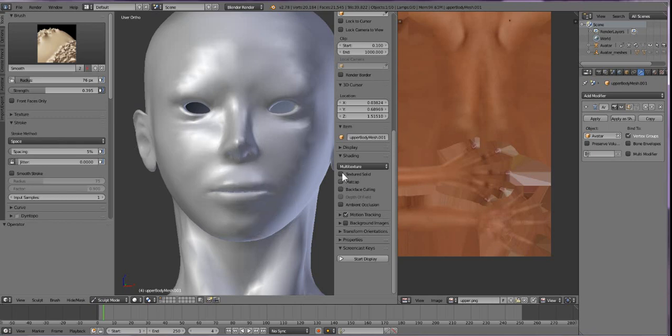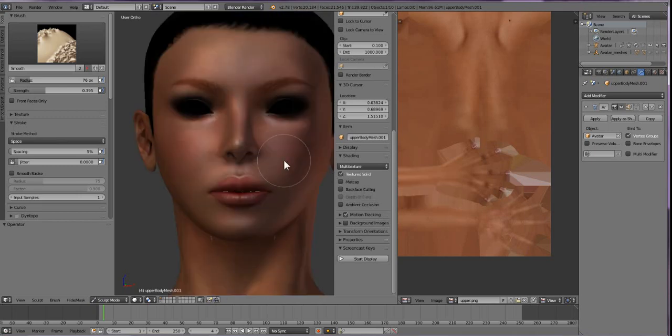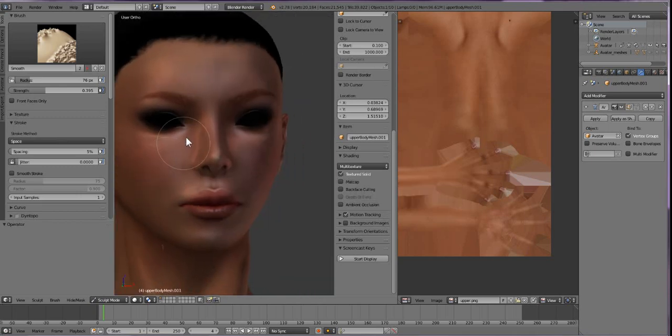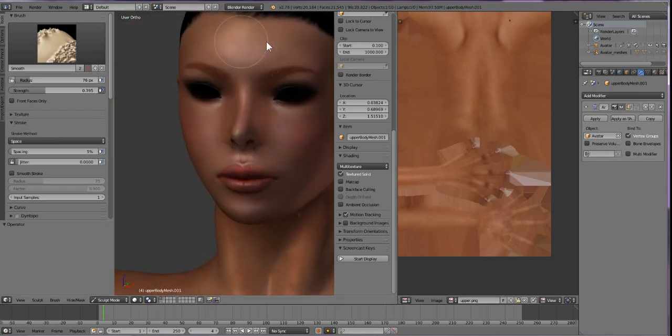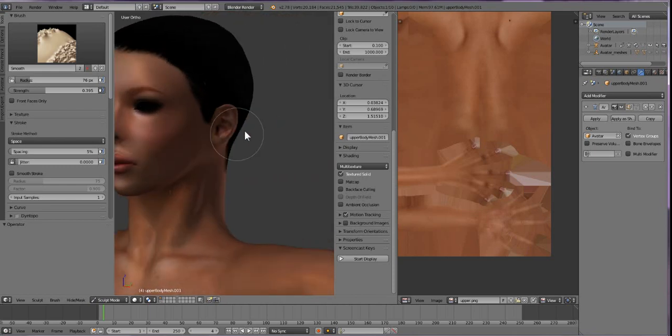Now you may want to turn your texture solid on, that way you can see your face as you're doing it, so you can see what details are changing and know what to fix back. I like to smooth around here in my nose, because that'll get you. And I got a lump on my forehead. I don't even know why I have a lump on my forehead.